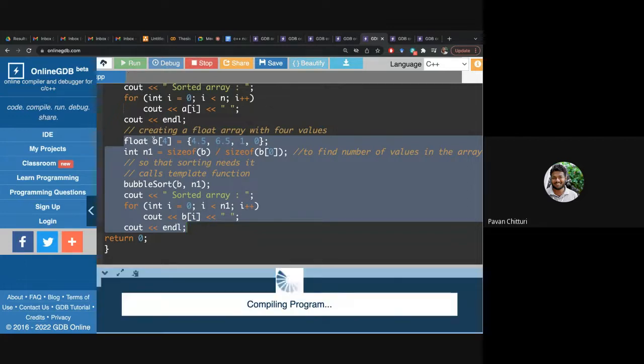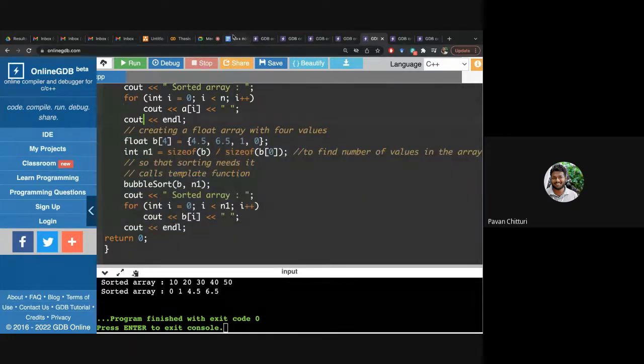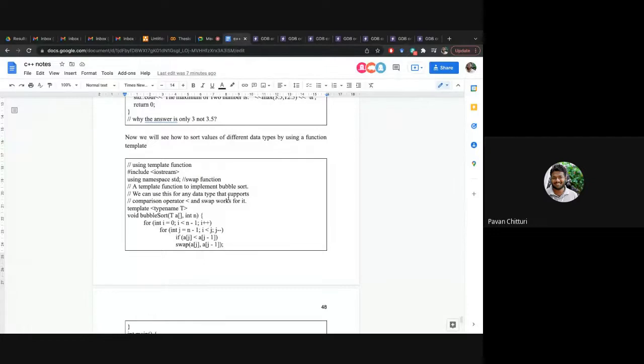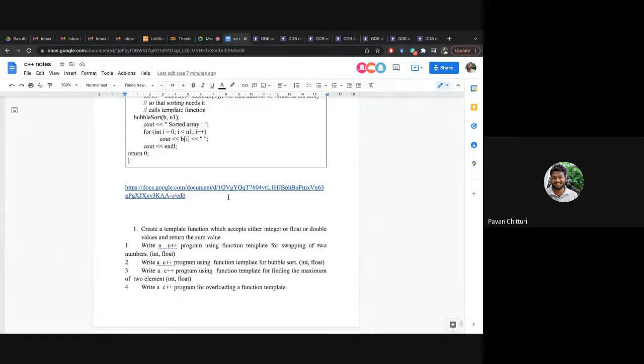Let me run this so that you will have a quick understanding of how it works. You can see in the output section the sorted array of the given values. This is how it is working. And the program was also mentioned over here. It was already kept here.